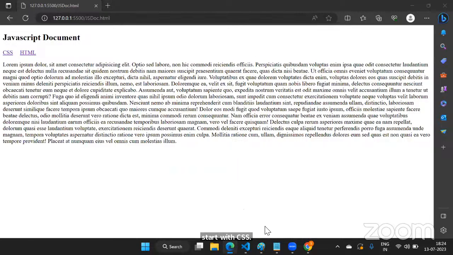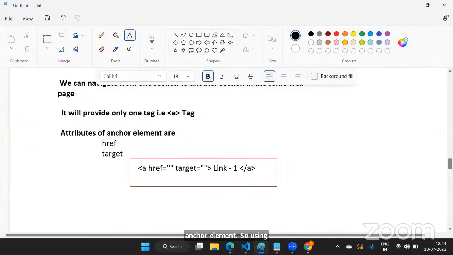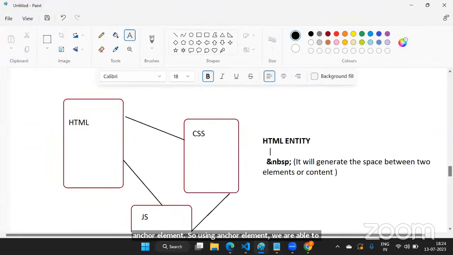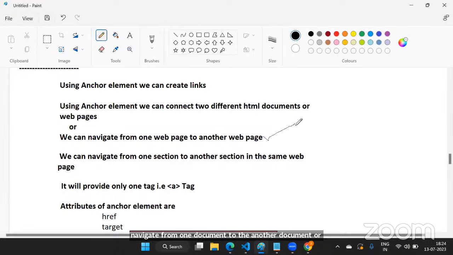Okay, so now here we have to just understand this anchor element. Using the anchor element, we are able to navigate from one document to another document, or from one web page to another web page. We are able to connect two different documents. So you can say using the anchor element, we can connect two different documents, or we can navigate from one document to another document.